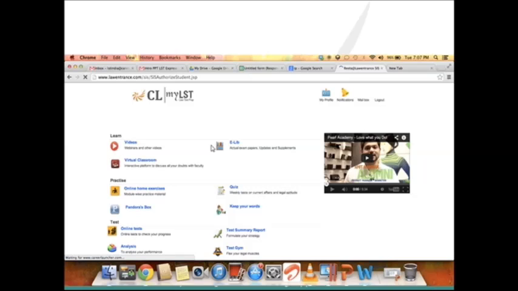Then you have quiz. Quiz is where you have the regular current affair updates, the GK updates, the legal updates. So all the updates can be accessed by the students in this quiz account. Then keep your words. The students get to learn different words. They can help on their vocabulary from this aspect.